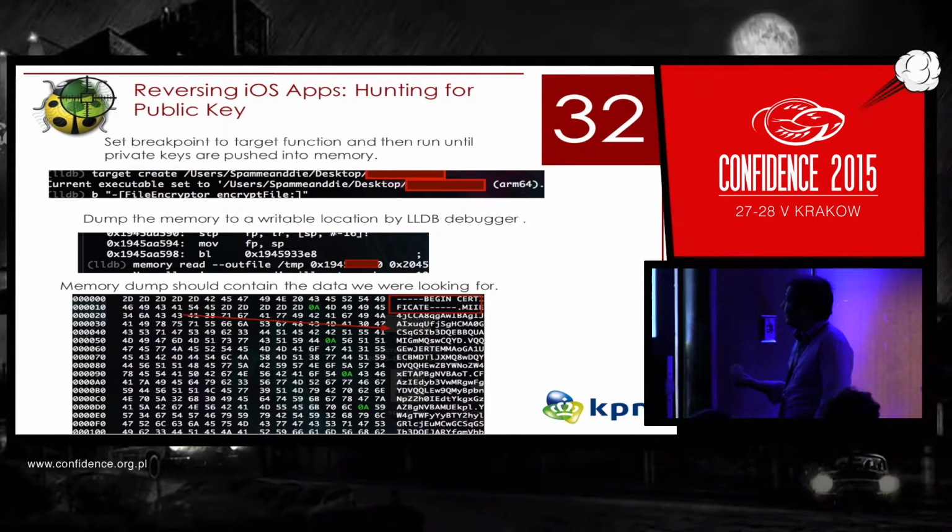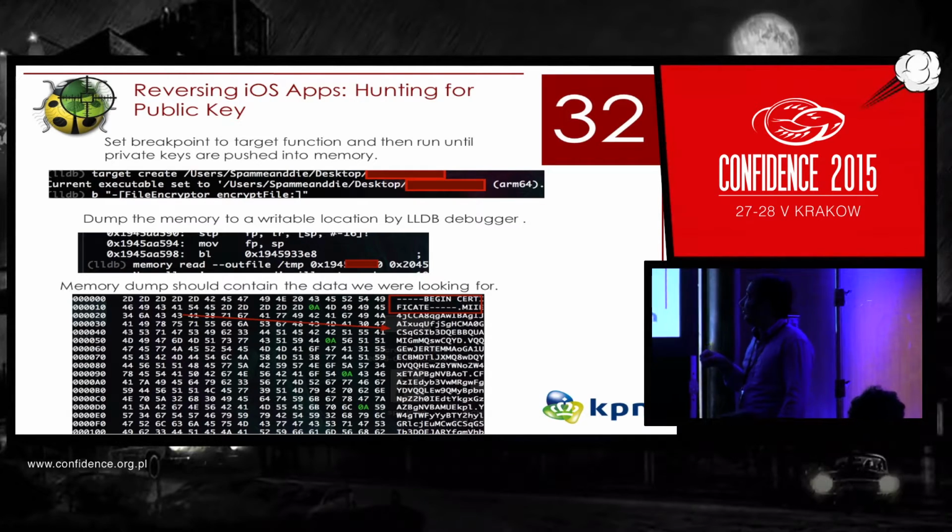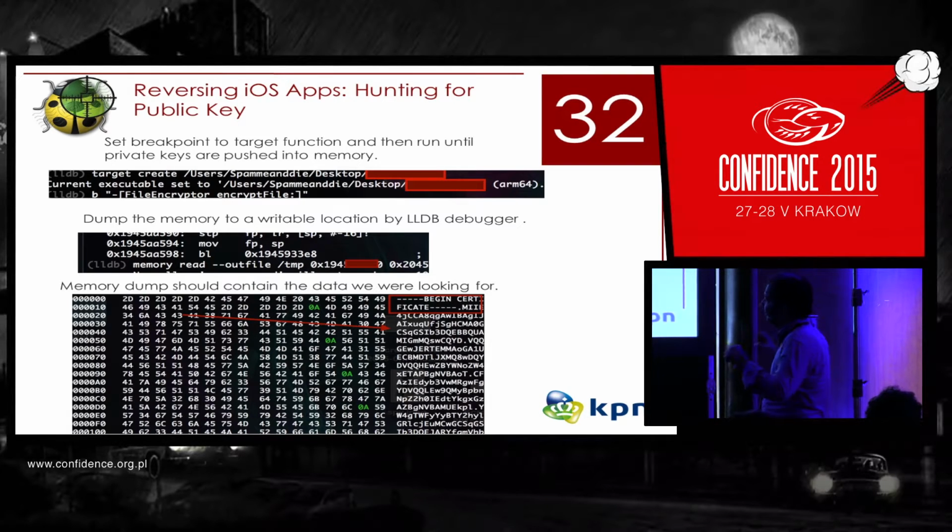So I reattach my executable to LLDB. The good thing about debugging and reverse engineering in the iOS environment is you can simply pass a breakpoint to the specific function name, as shown on the very first screenshot, like encrypted file. So put a breakpoint there, run the executable, and see what happens.